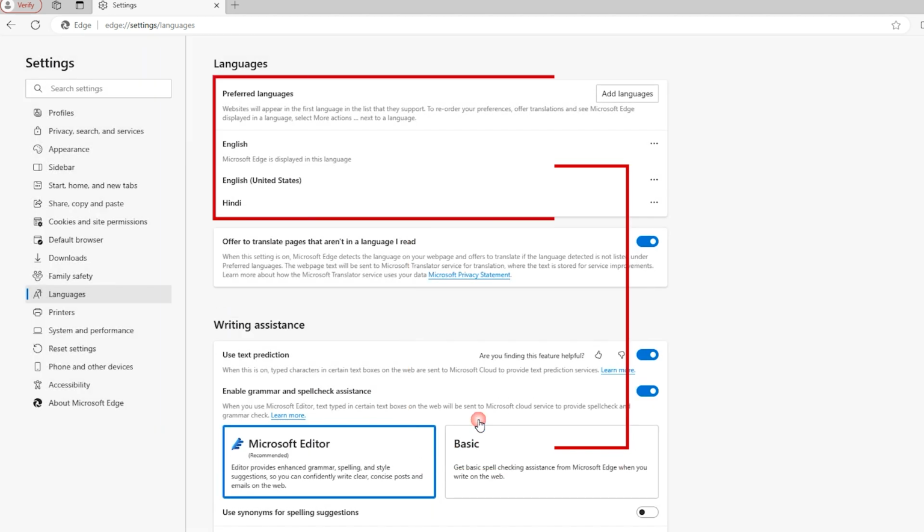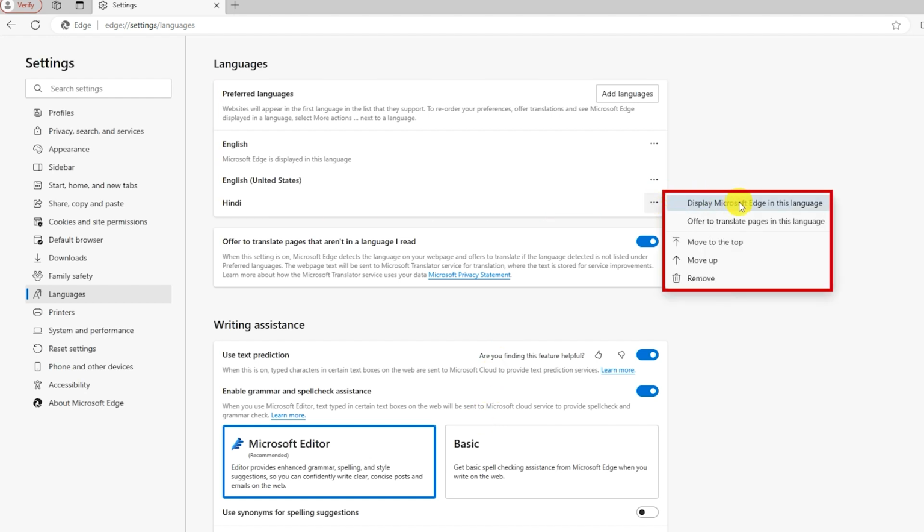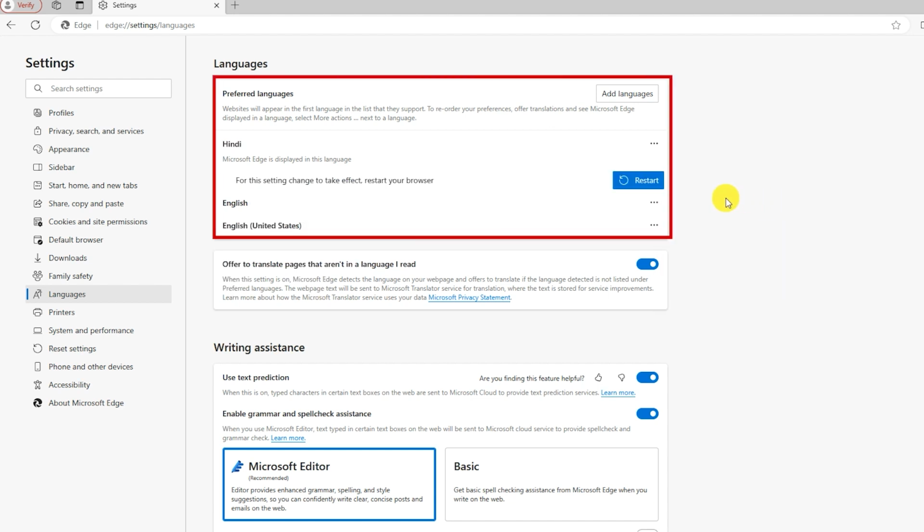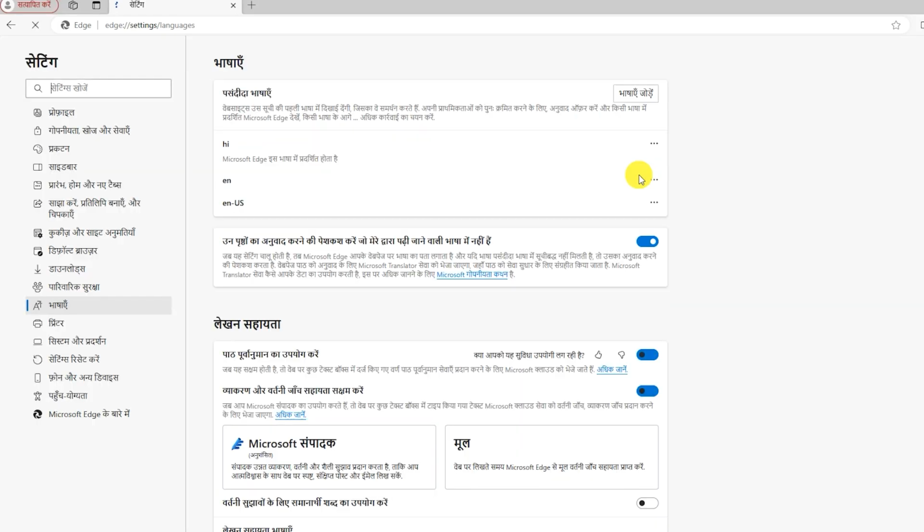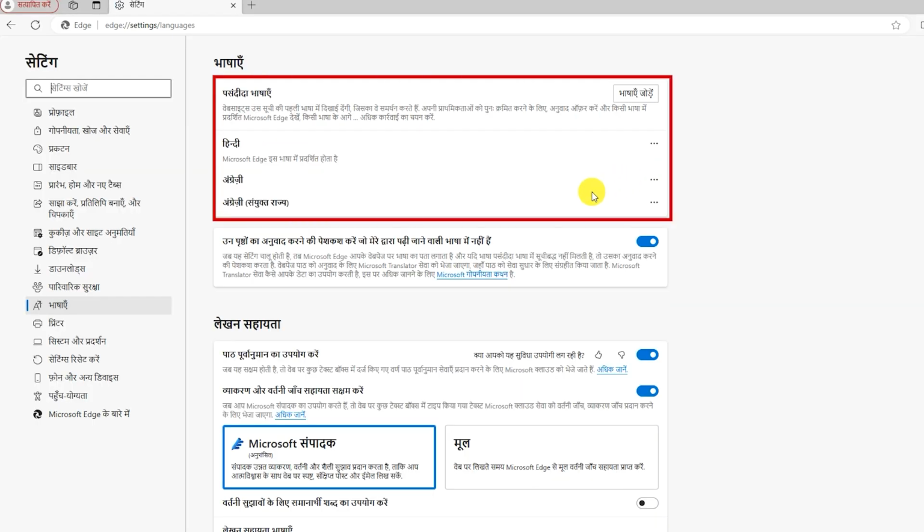If you want to change preferred language in Microsoft Edge, then click on the three dots again and check this option, Display Microsoft Edge in this language. So check this option. Now, click on Restart button. Edge will close and reopen automatically, reflecting your new language. This is how you can simply change language in Microsoft Edge.